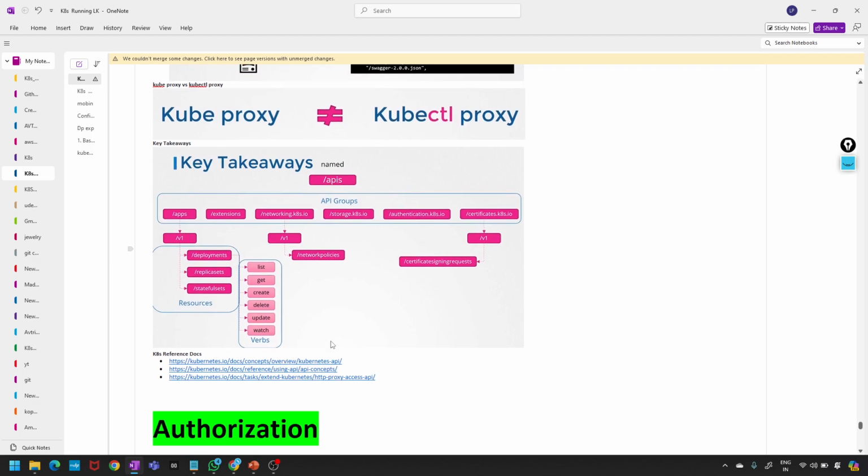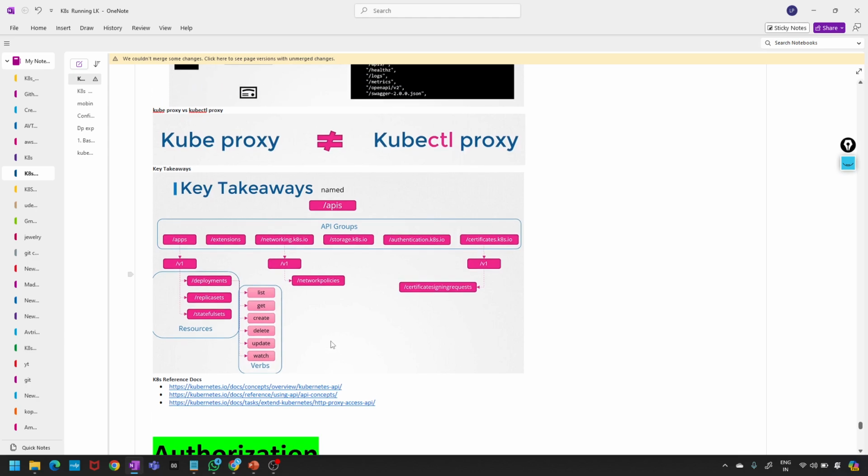So all resources in Kubernetes are grouped into different API groups, like this. API groups: apps, extensions, networking, storage, authentication, certificates. These we can make as a group, the API group, and the named API group. Under the named API group you have one for each. Under this you have different resources, version 1: deployments, replica sets, stateful sets, all. Each resource has a set of associated actions, known as verbs.